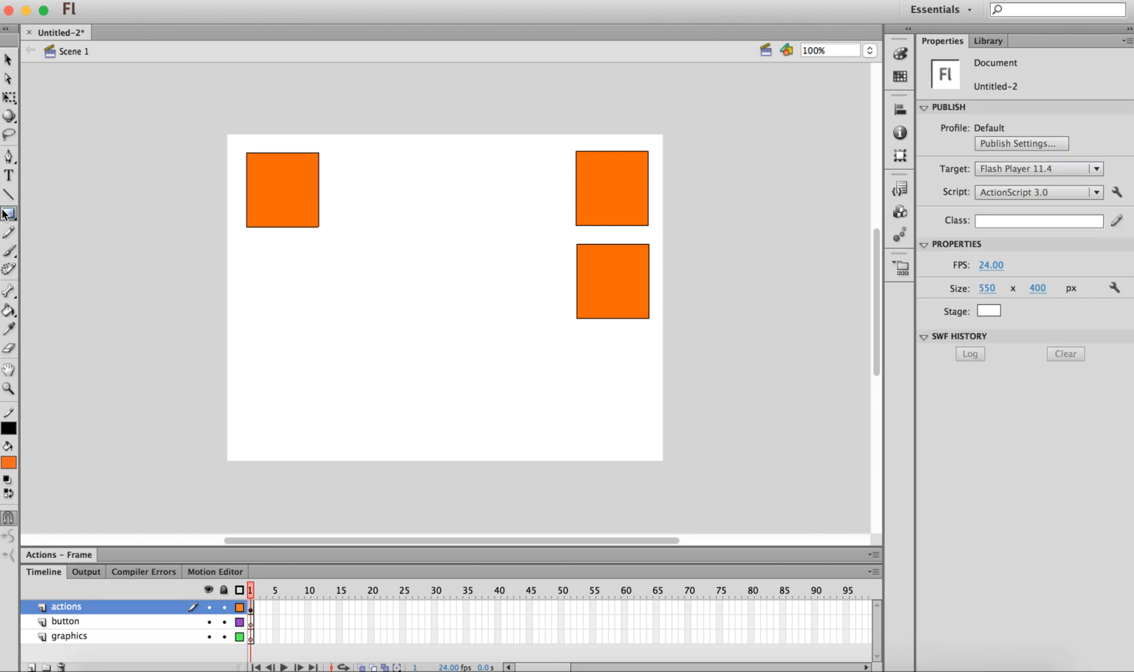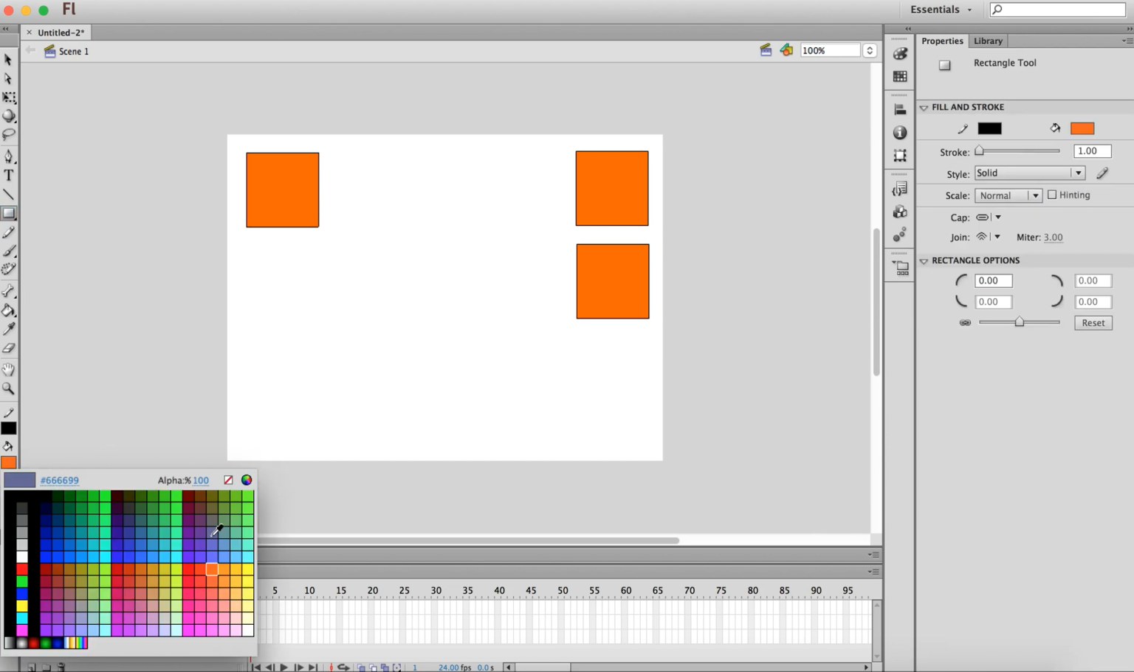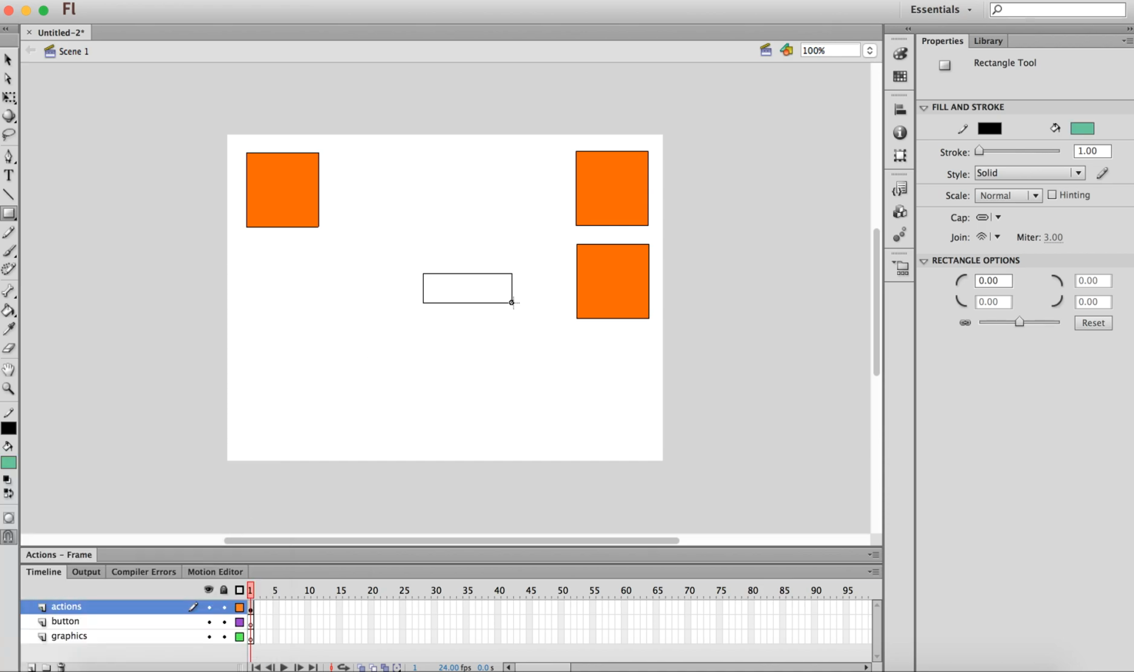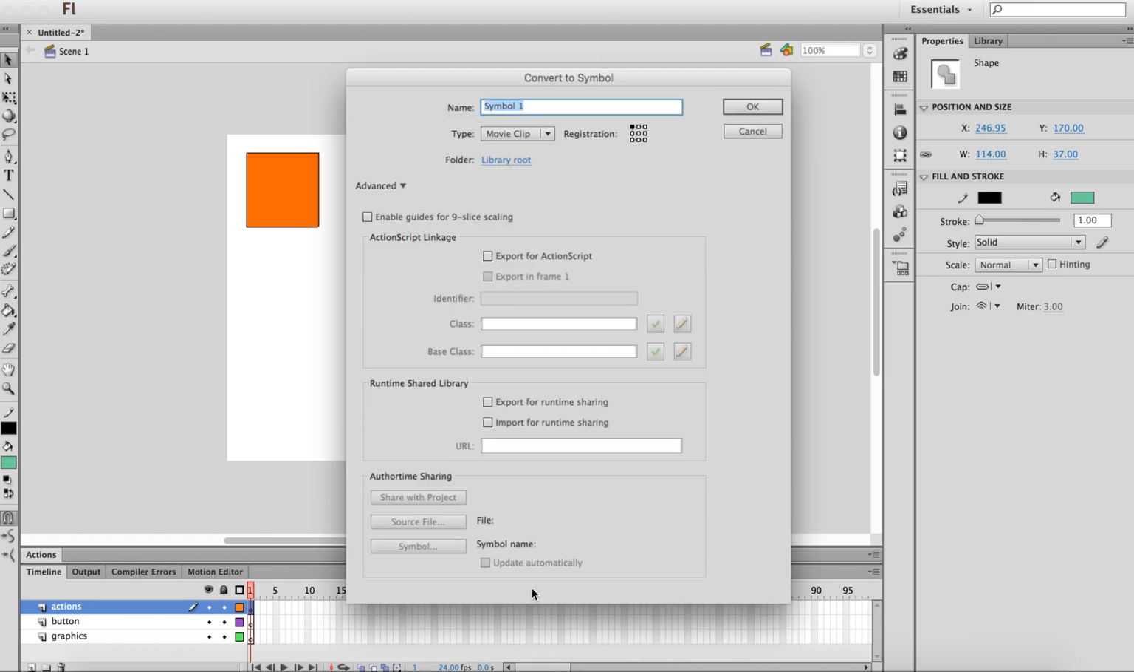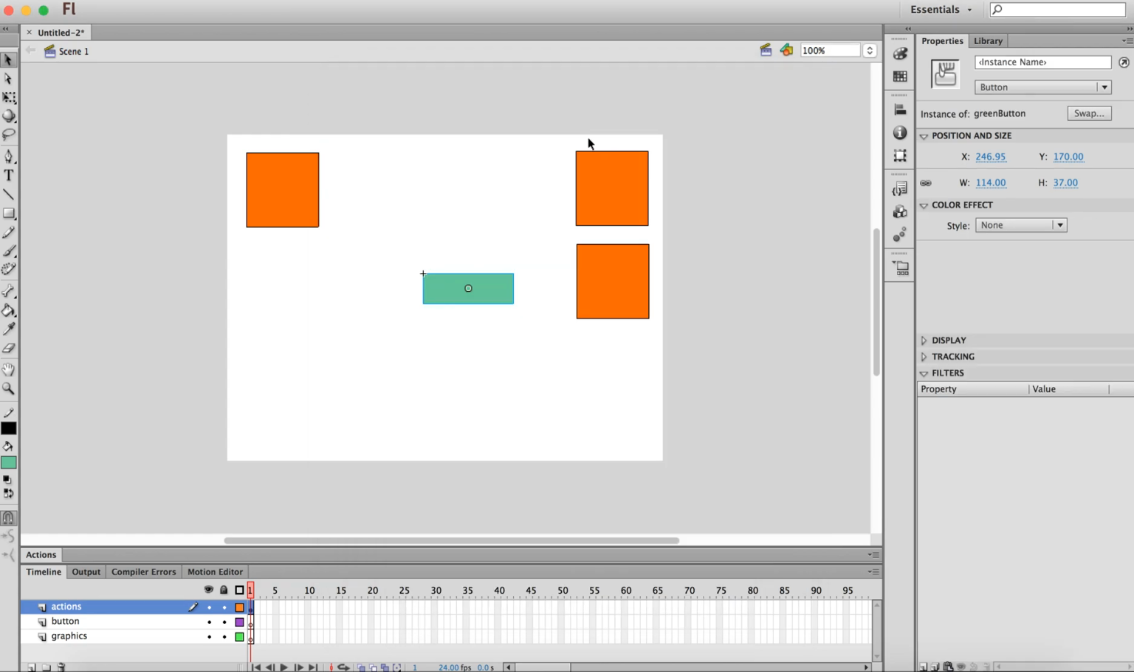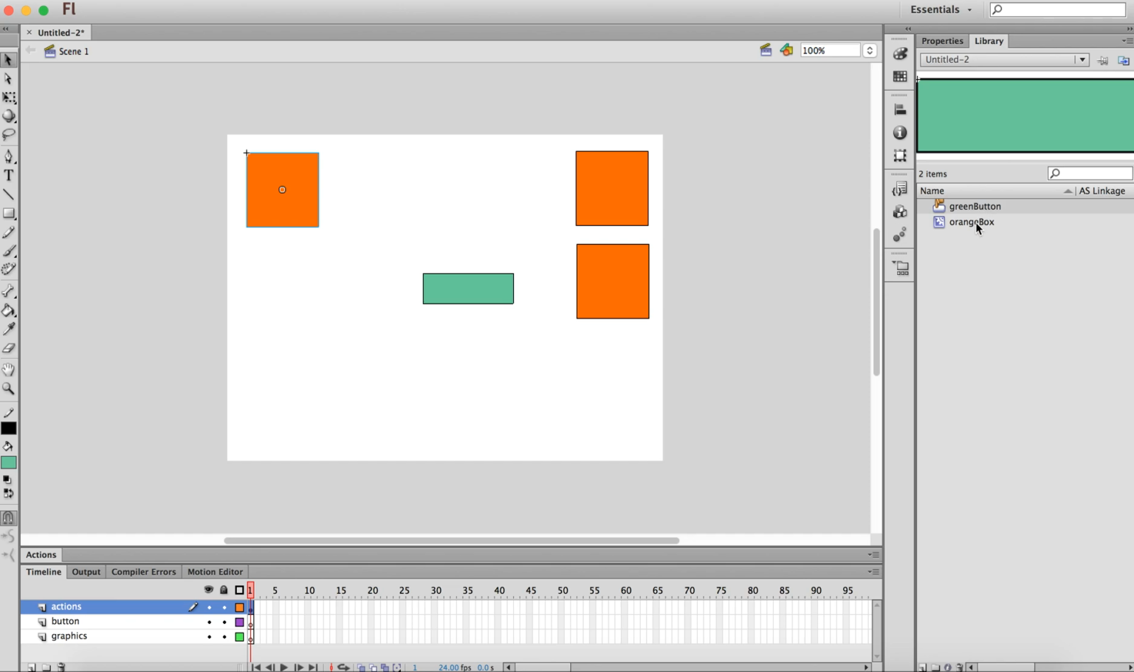The next thing I need is a button, so I'm going to create a green button right here. I'm going to convert it to a symbol, select button from the drop down, and call it green button. You'll notice that in the library, this was called orange box, and this is called green button. These are just the names of the library items.